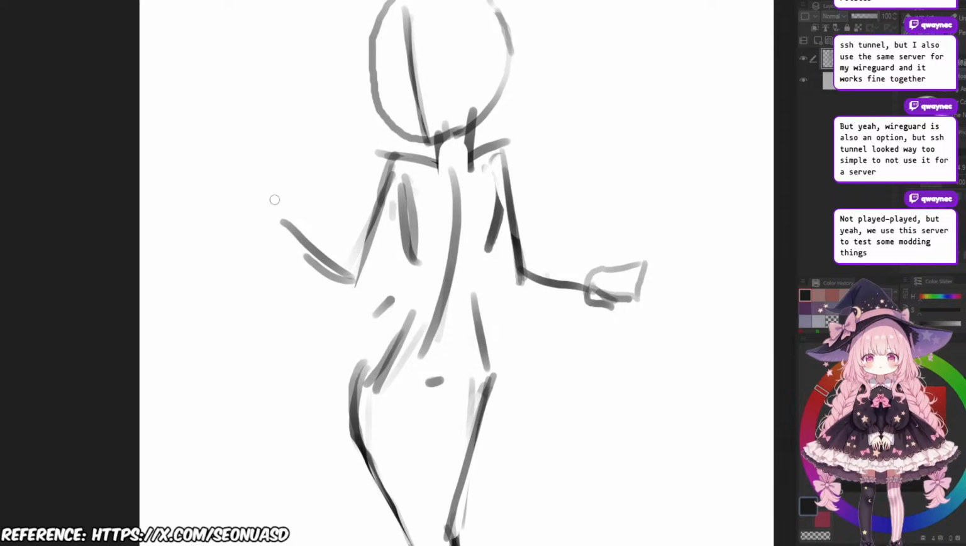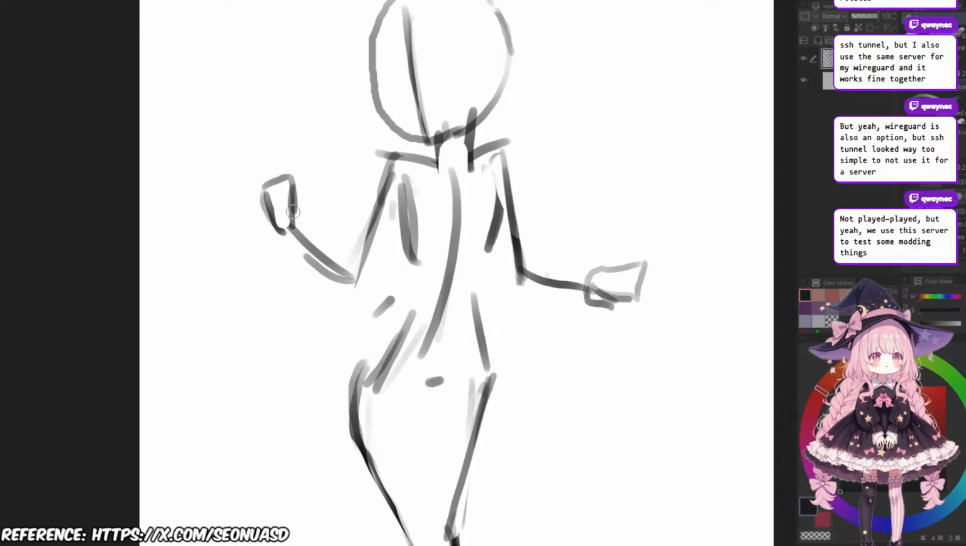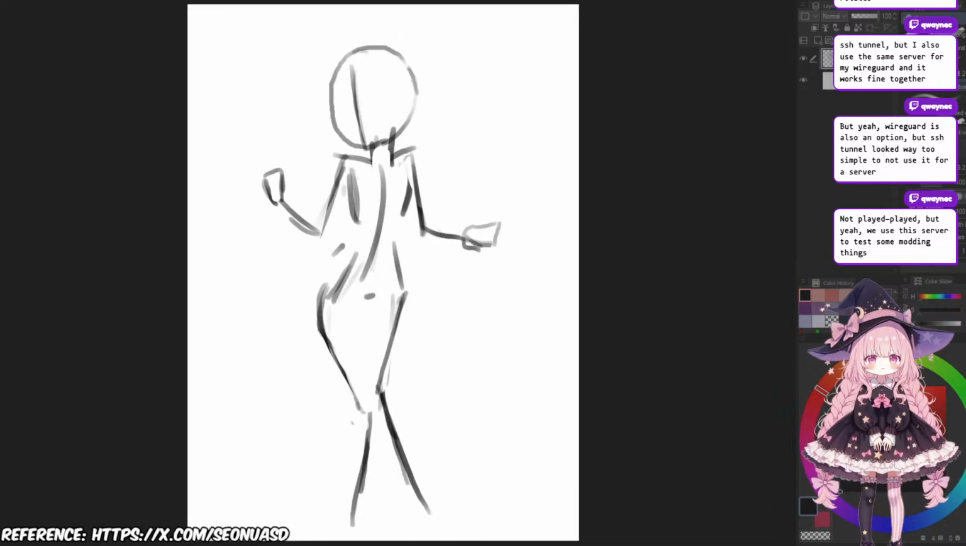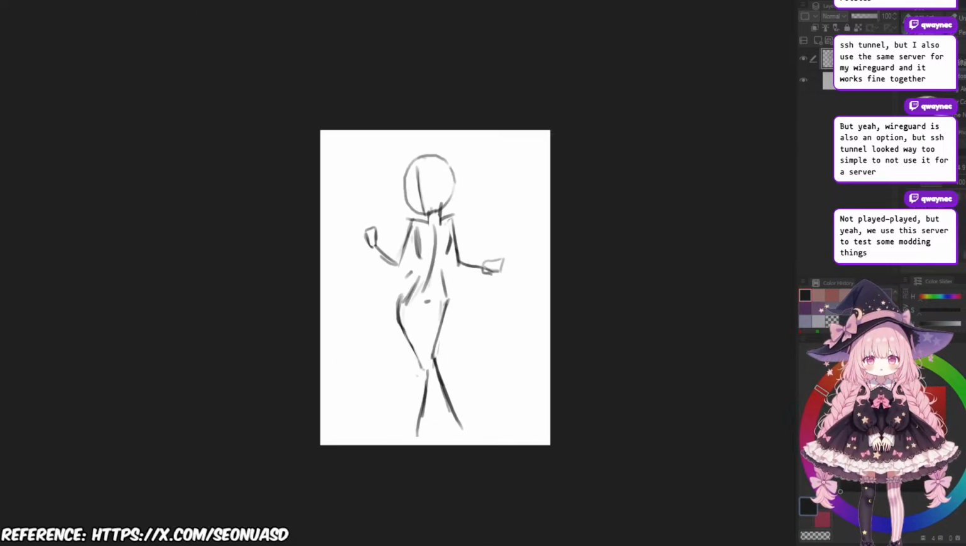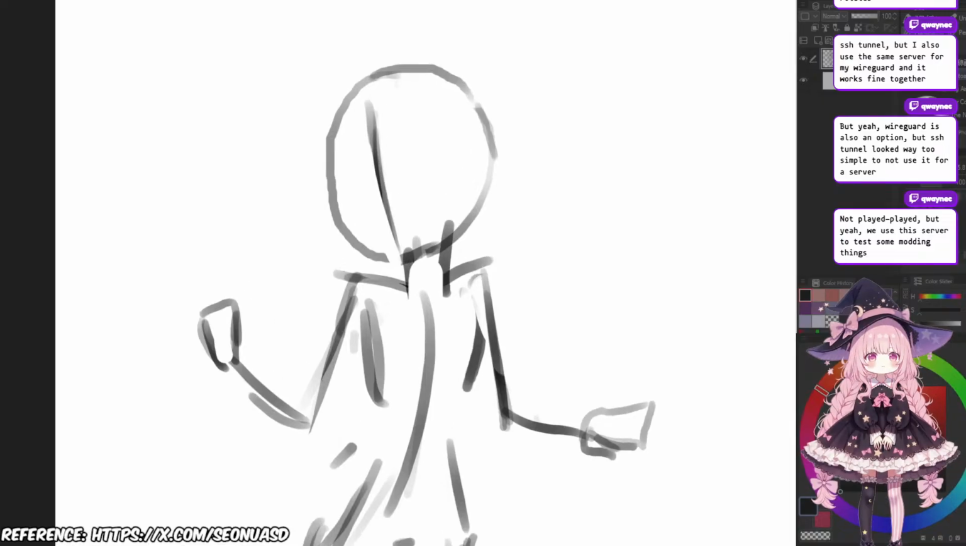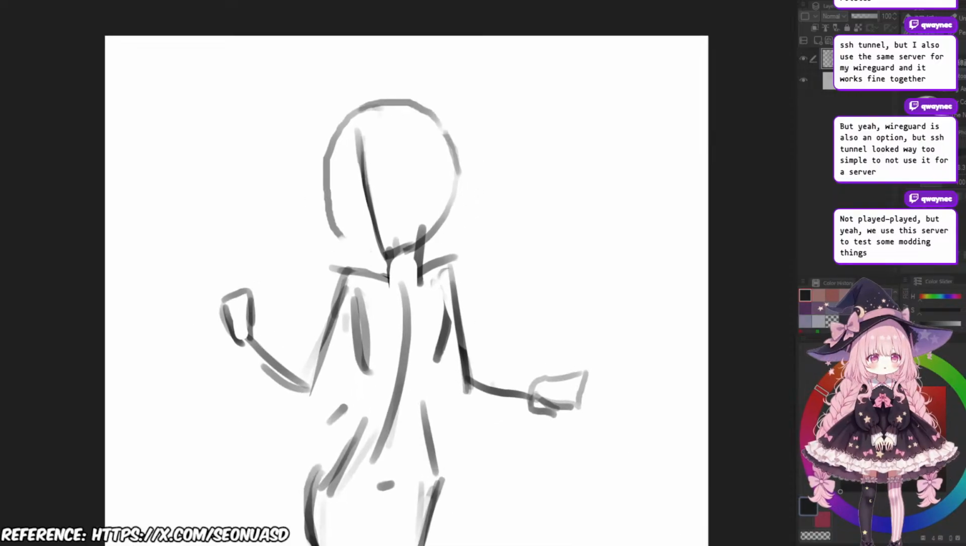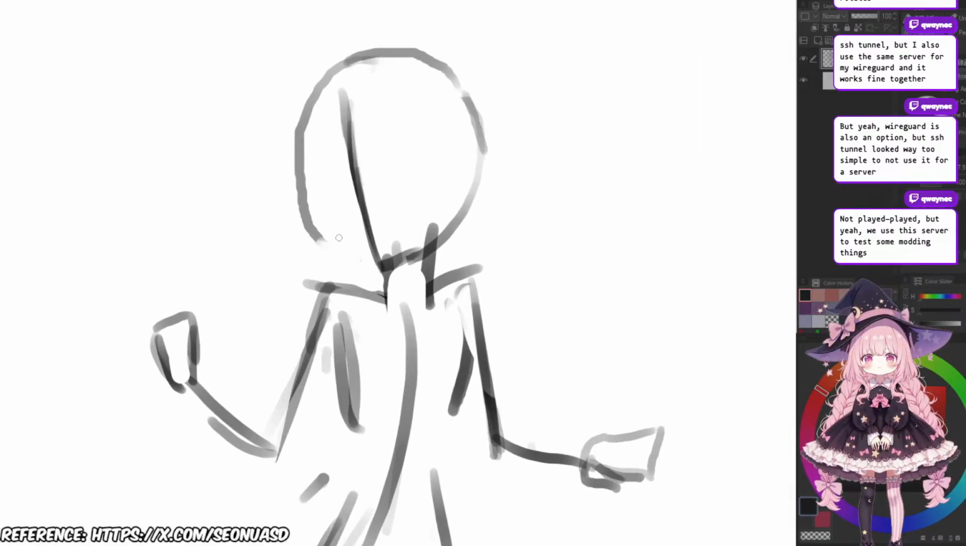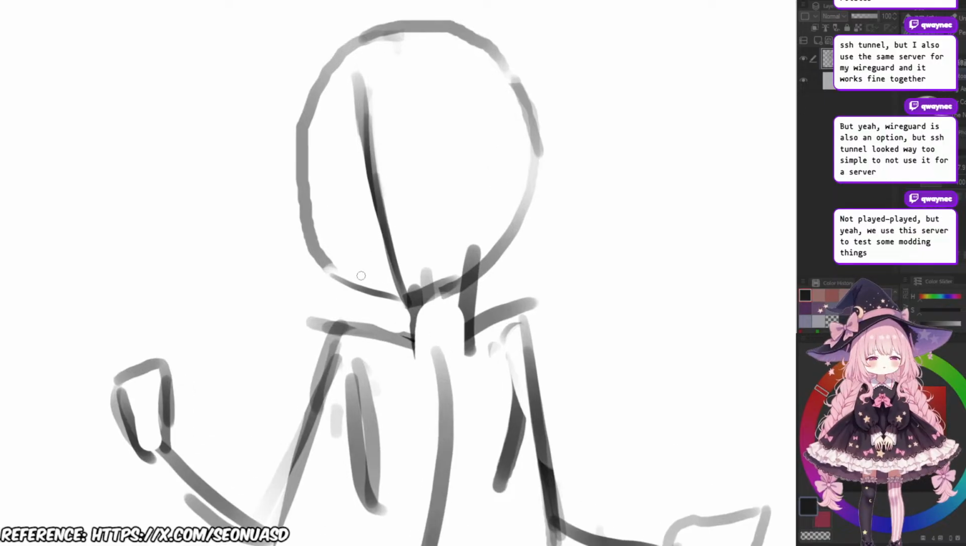Oh, you use this server to test modding stuff. Oh, perfect. I guess I will also do that. Not played, but yeah, we use this server to test some modding things. Yeah, wanna play together once I finish setting this up? Maybe I will just host it on like a spare computer, just to have it on.